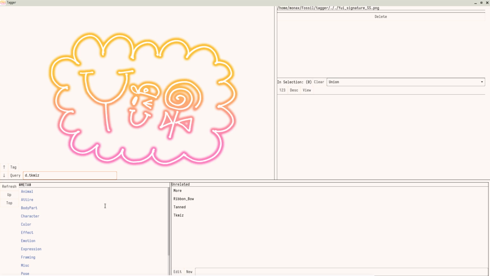And this can be done with SQL wildcards. So maybe if you're like me and you're too lazy to type it out, you just want to type tkm and then just a %. So we can do that, and then in this query bar, you just press enter.